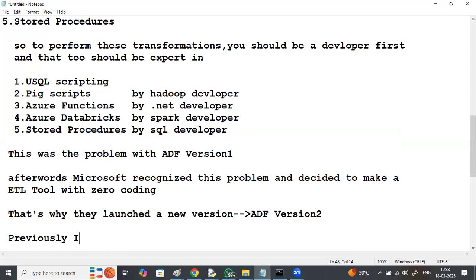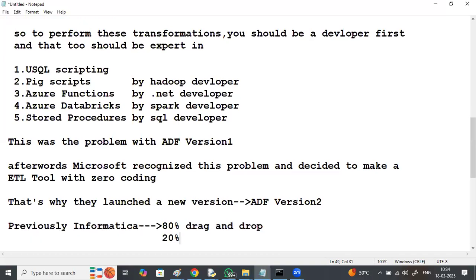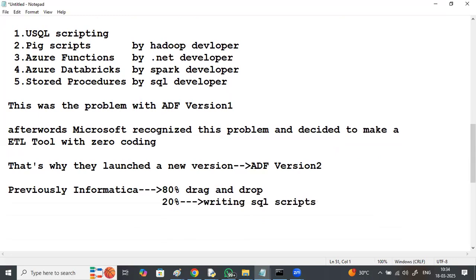Previously, with Informatica, you had 80% drag and drop and 20% writing SQL scripts. But here, in ADF version 2, it is total drag and drop, 100% drag and drop. It is a zero coding ETL.